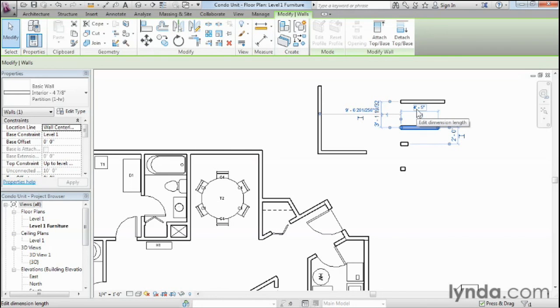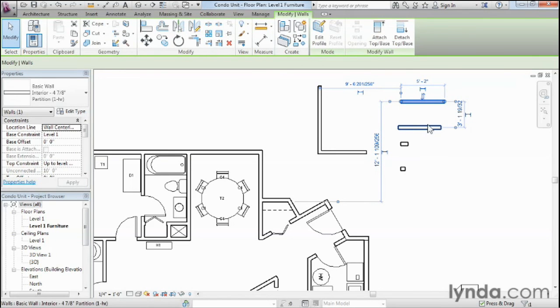Notice there's no command line. There's no place to input these dimensions. So where would you do this? You do it directly on screen right here. So if I select that number, it becomes active, and I can type in a new value, and you'll see the object change. That works to change the length of the wall like I've done here. It also works to change the distance of this wall away from its neighbor, like so.